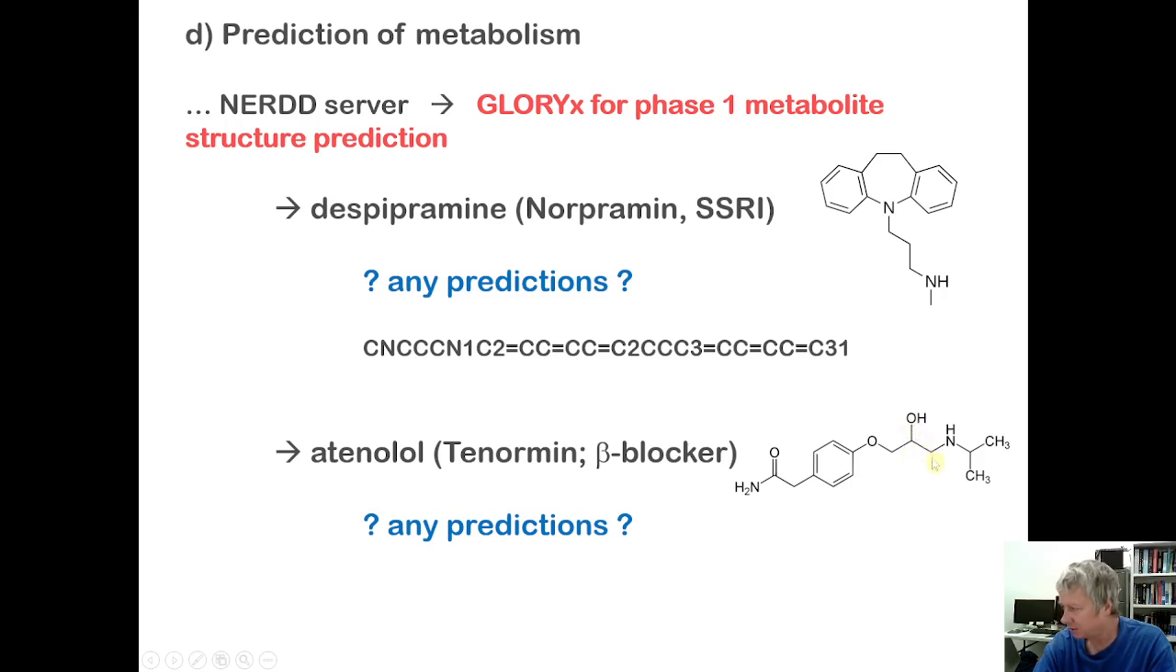Maybe cleavage of this group off. Potentially oxidation of the CH2. All these things are possible. I mean, this has a lot of positions next to a benzene or next to a heteroatom. Those are a couple predictions. Let's just go for it and see what happens.